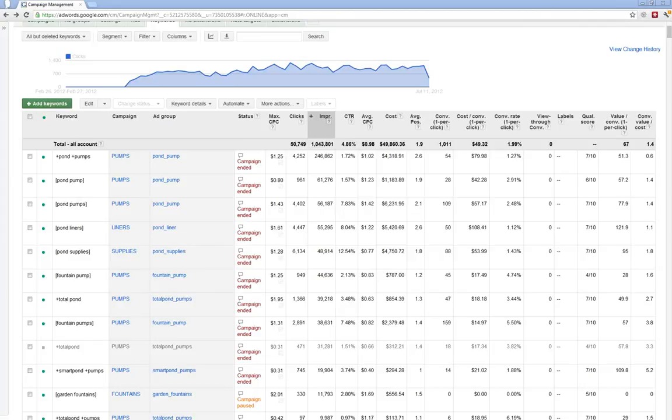So Krista asked, which rules do I use in all my accounts? I use the rules for pausing keywords that have a low quality score, and I set that one to email me so that I can go look at those. And then I increase the max cost per click and decrease the max cost per click based upon either cost per conversion, conversion value divided by cost, or sometimes even average position, or even cost per click.